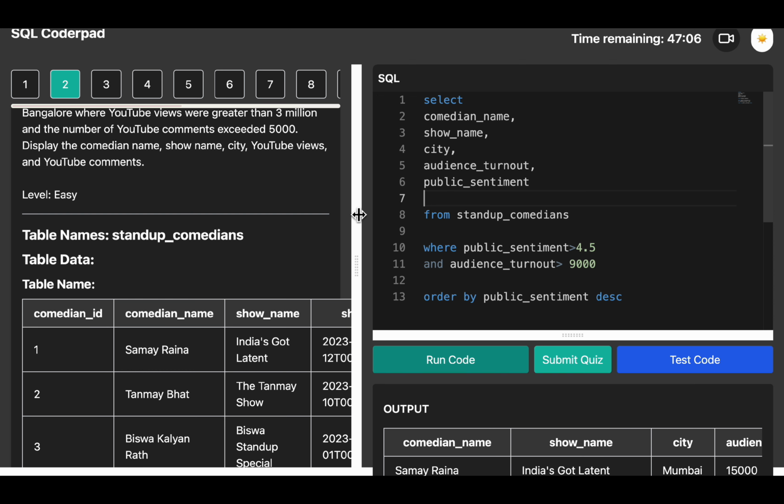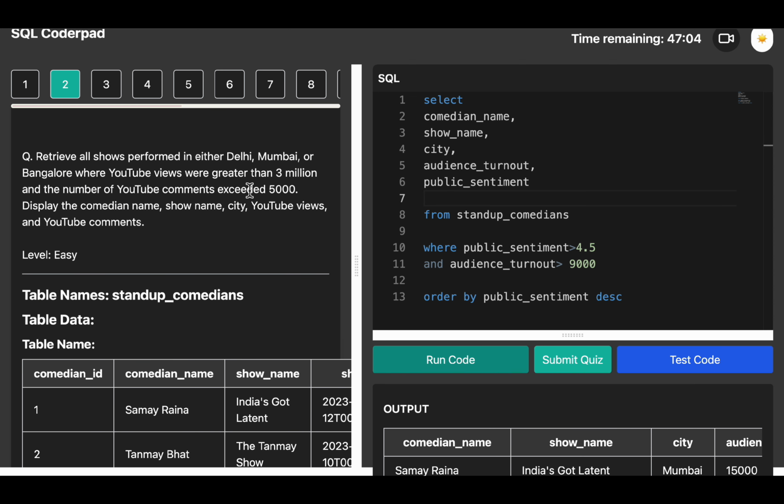Question number 2 says: retrieve all shows performed in either Delhi, Mumbai, or Bangalore, where YouTube views were greater than 3 million, and the number of YouTube comments exceeded 5,000. Display the comedian name, show name, city, YouTube views. So what are they asking for? They are asking for comedian name, show name, city, then they're asking YouTube views. So I'll simply use that variable, YouTube_views.